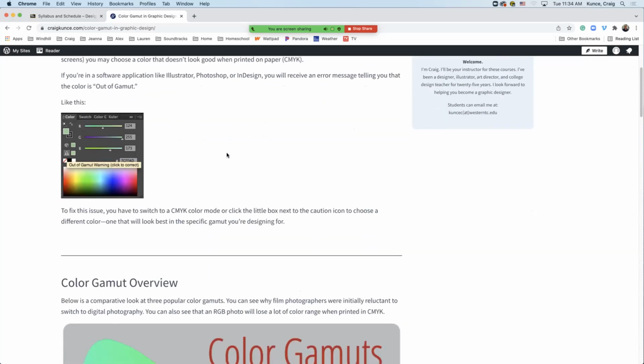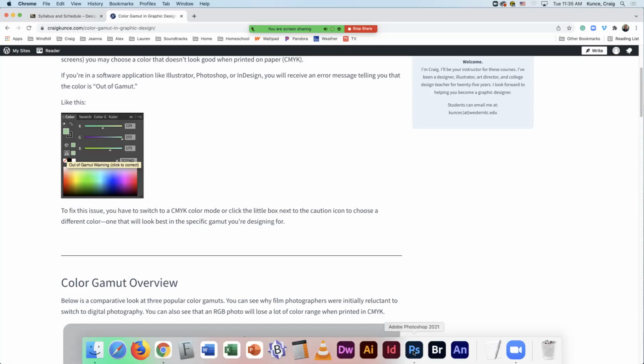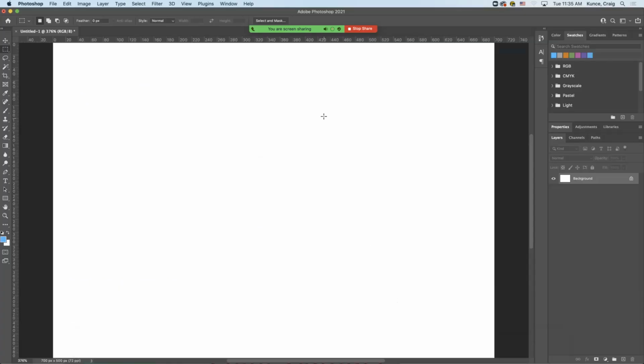So one of the first things I always caution designers to look for is when you are designing, your software programs, whether it be InDesign, Illustrator, After Effects, or Photoshop, will tell you if a color may not reproduce properly when you would print it in CMYK. So I have Photoshop open here. Let me hop over to Photoshop.